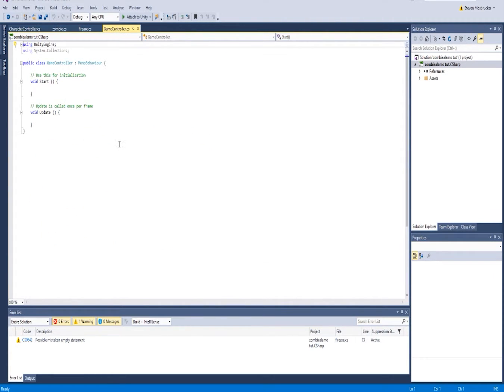Sorry, game controller. All right. Okay, so we have this guy. We are not going to need the start method, of course. We never really use it much.